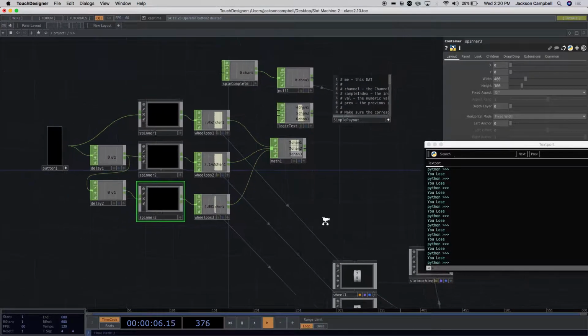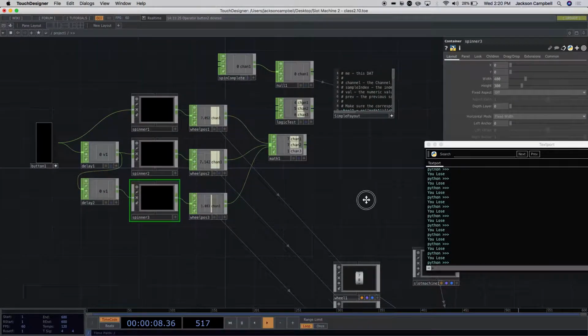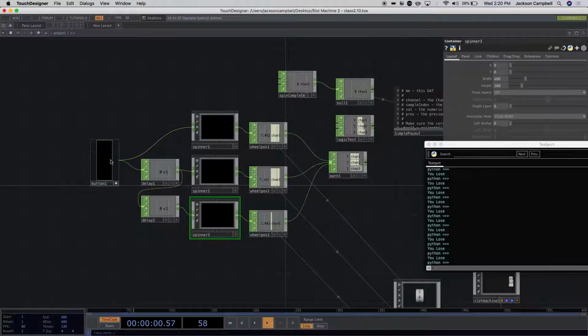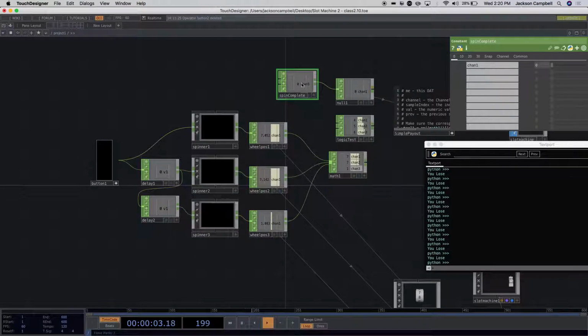All right, so now go ahead and hit the button, and actually, let's do this. Here on spin complete, let's manually set this to 1, and then go ahead and hit the button, and when you hit the button, it should go to 0. And then the wheels will start rolling, and then the wheels will stop. And when they stop, it goes to 1. And when it goes to 1, the simple payout does its thing and says you lose.